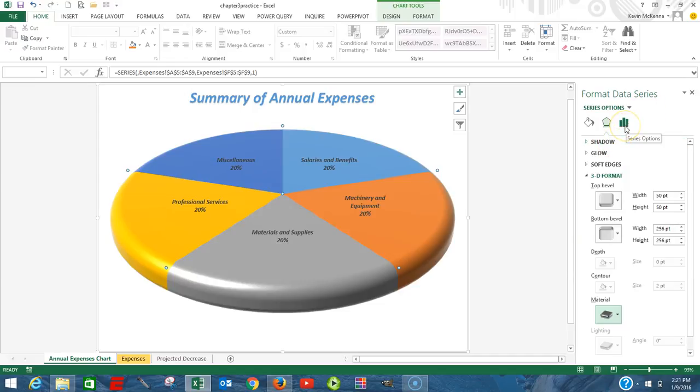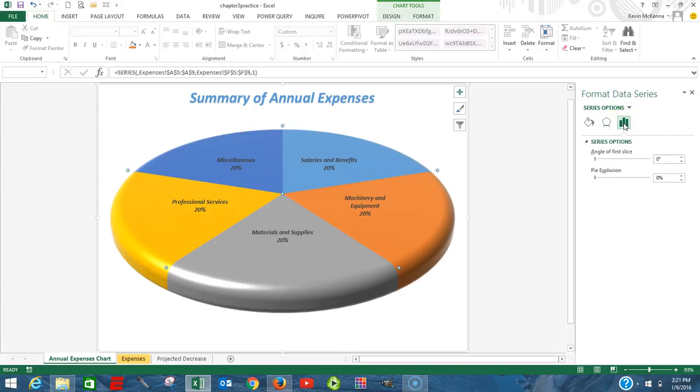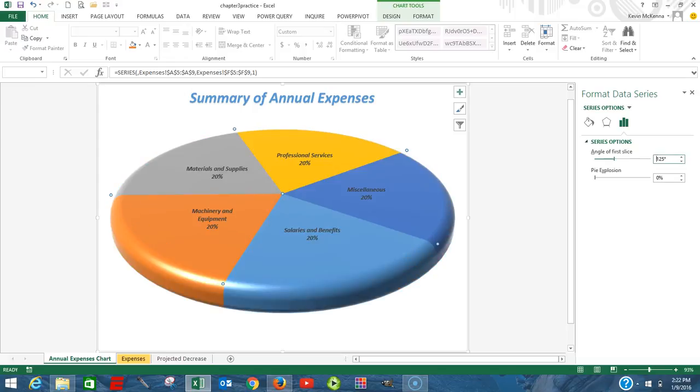Next, we're going to go to the Series Options. Once again, if you hover over here, we're going to click on Series Options. We want to set the angle of the first slice to 125. And how you do that is by moving down here. We're saying angle of first slice. Type in 125. Hit Enter. And you can see how the entire chart is turned around.